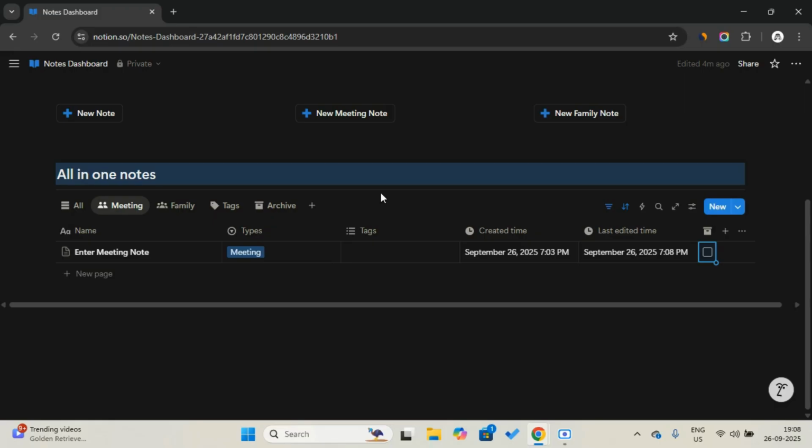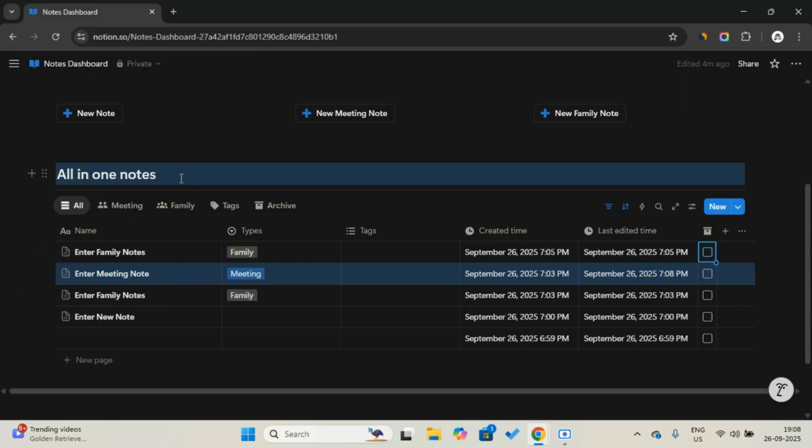Okay, this is how you can use Notion to collect notes and take notes when you are in a meeting or with your family, and wherever you are.